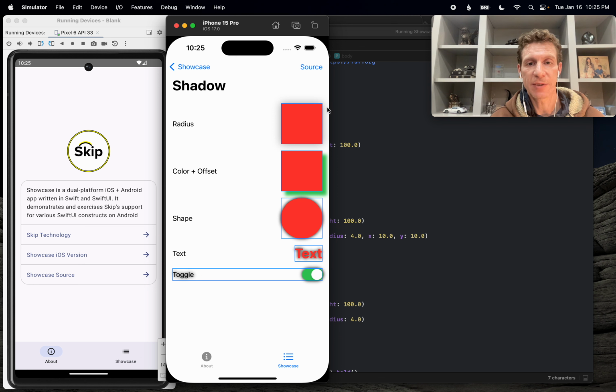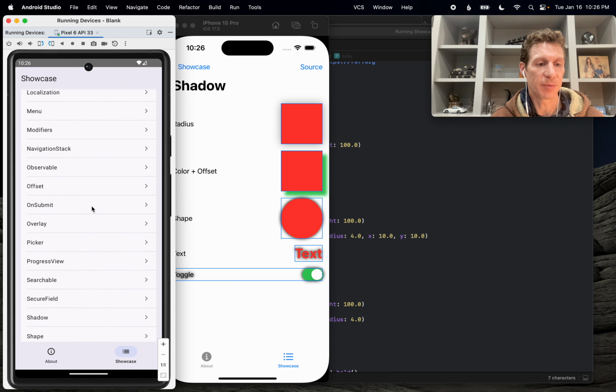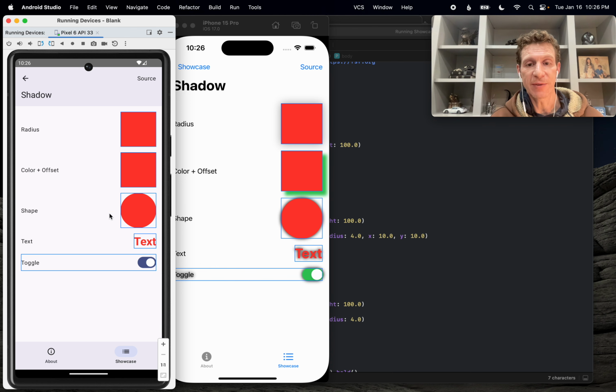I can see that on iOS we do have the expected shadows. We're testing a larger radius here. Here's a color with an offset. See that the shadow actually does hug to a certain shape and to text, and that when you use it on a control, all the non-transparent pixels are shadowed. The shadow playground should also be here on Android. It is, but no shadows, and that's because of course we excluded that shadow modifier from the build.